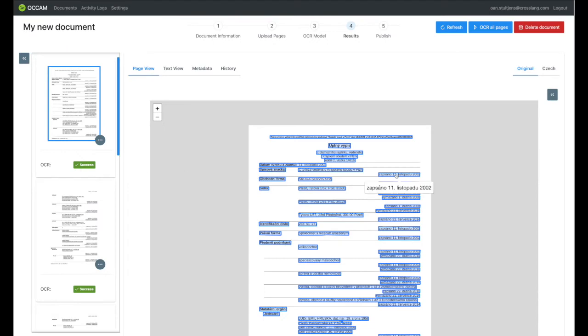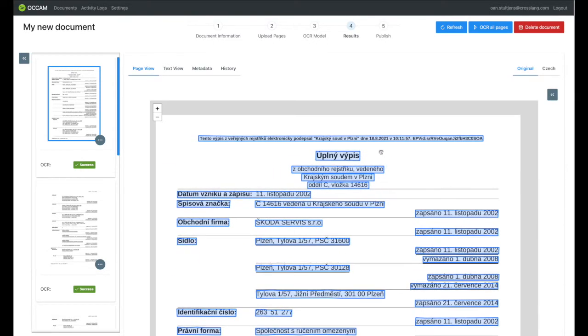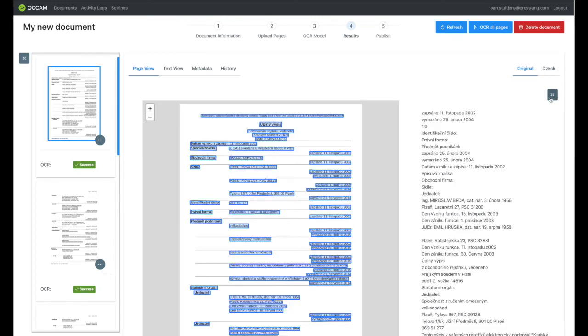In the Page View tab, you will see the original page with the recognized text marked by blue boxes. The recognized text can also be found in the Text View tab, as well as the sidebar. You will also notice that the engine recognized the language of the document.